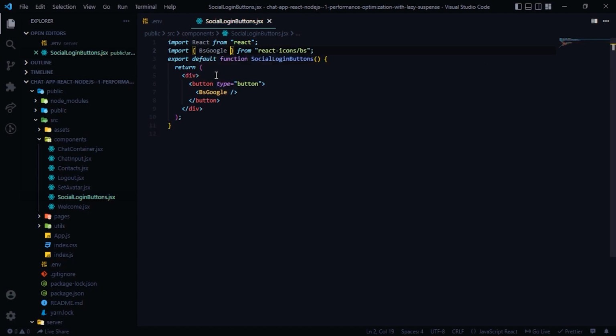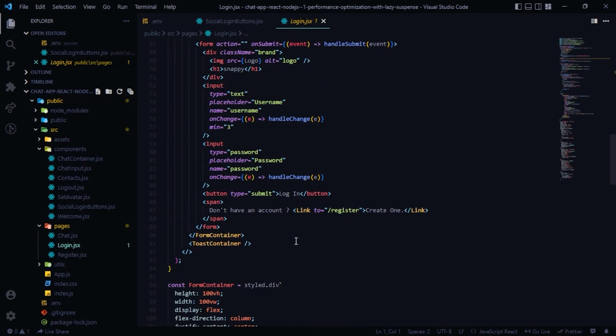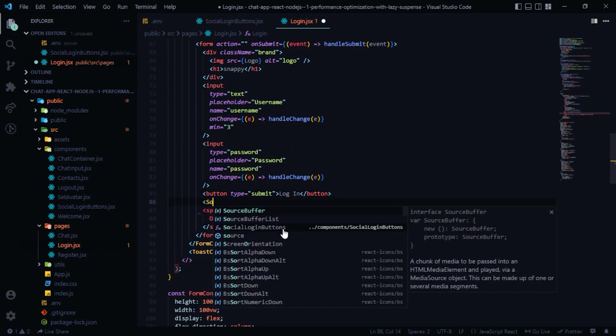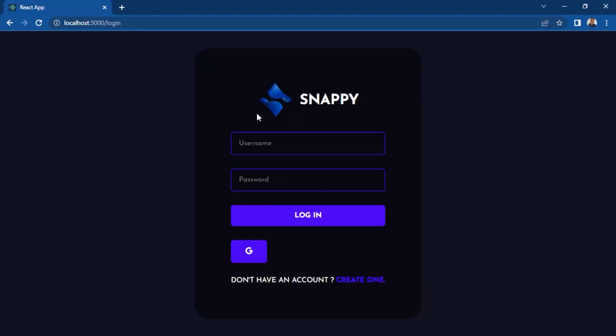That's it. Now let's do one thing. Let's import this component inside the login file. So let's head over to login.jsx, and here after this login button, I'm gonna add social login buttons. That's it. Let's check here. Yeah, we have this Google one. We have to style it, but it's here.